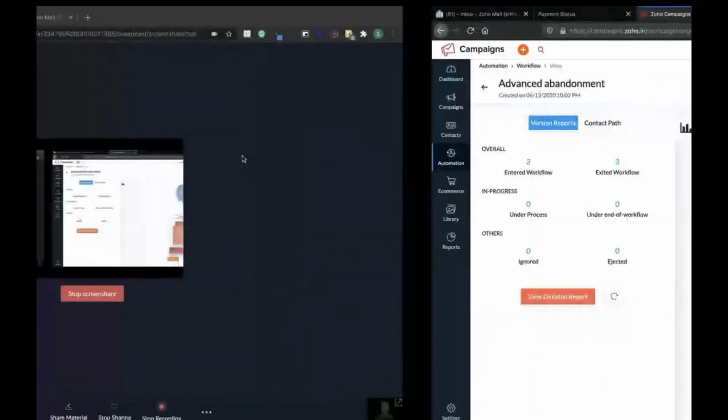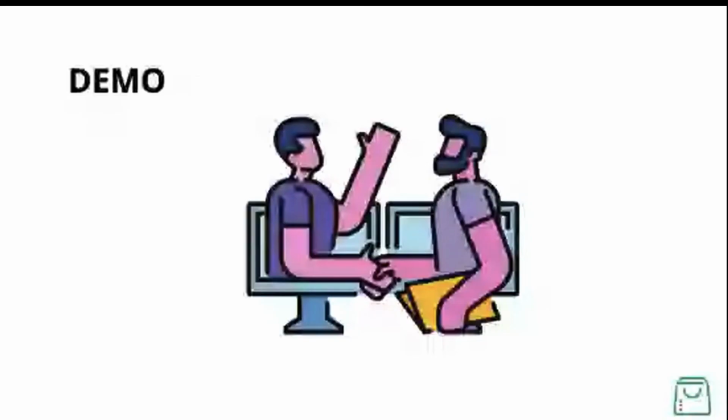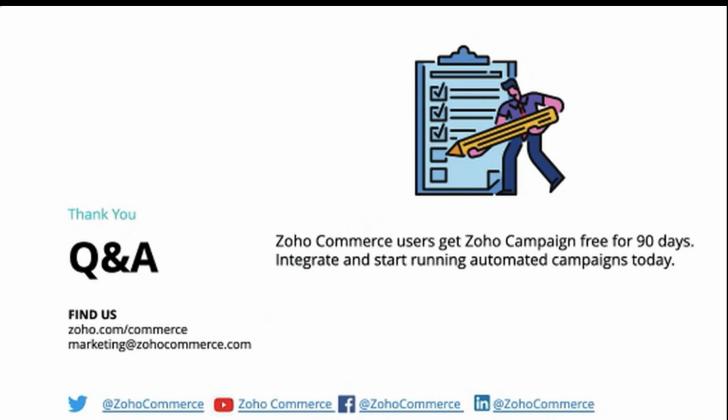So I hope you have some understanding of what cart abandonment is, who the email triggers to, and where the data comes from. Once a customer abandons the cart, the email is triggered because they enter the abandonment cart workflow. That is how the entire workflow works.